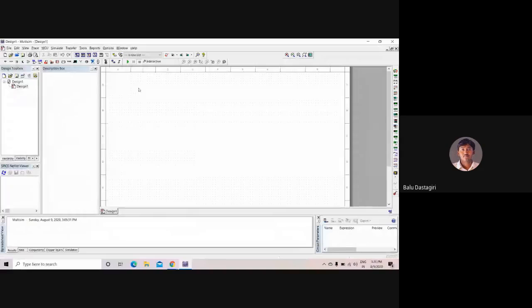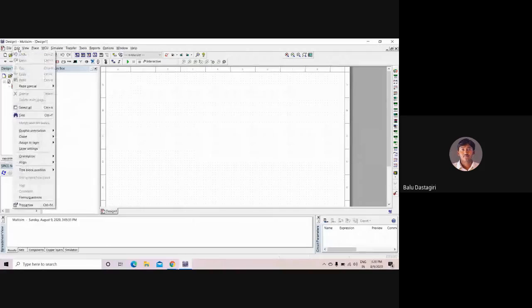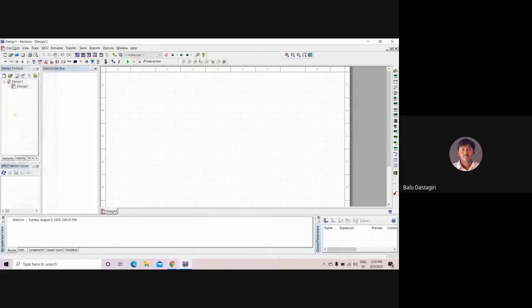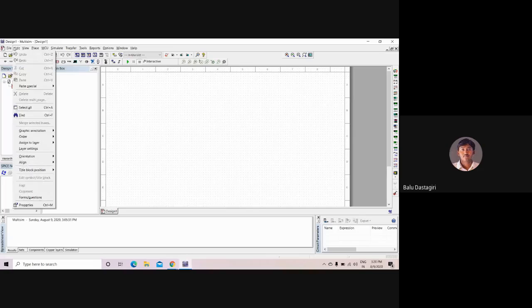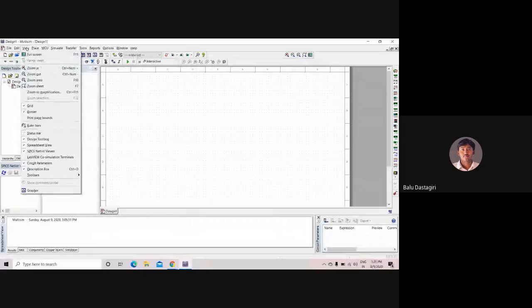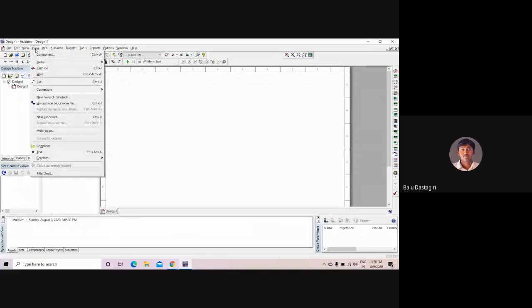Moreover, in the file menu we have the normal file options: new, open, samples, like that. In the edit menu, we have the graphic annotations, the order, assign layers, so different things are present here. In the view menu, we have the netlist viewer, everything is present.